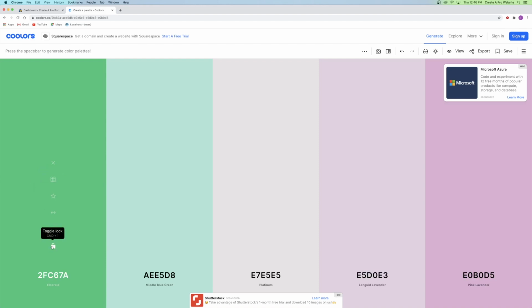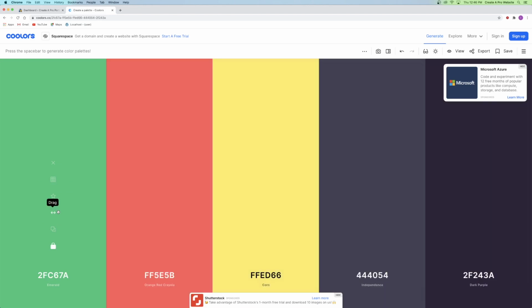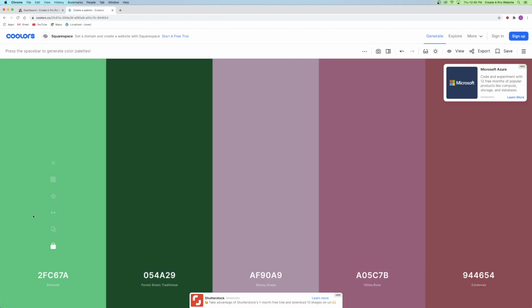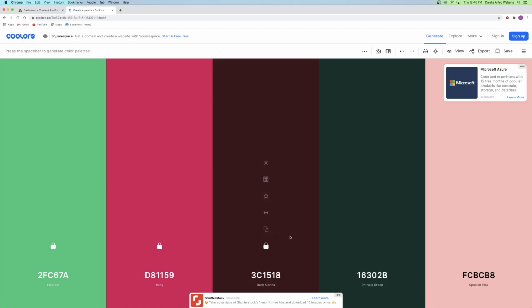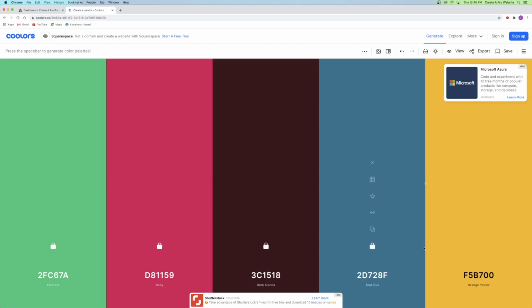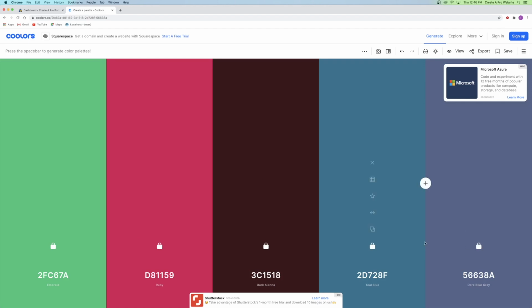And then you can lock it. And so now that I've locked this one, all of these are going to change except for this one. So I hit spacebar and now these change and I can keep this one. And then I can keep locking as I go. So I'll lock this one. Let's just say I really like these colors, which I don't, but whatever. And then now if I hit spacebar with all locked, they're not going to do anything. So this is a really good way to choose the different colors that you're going to use.